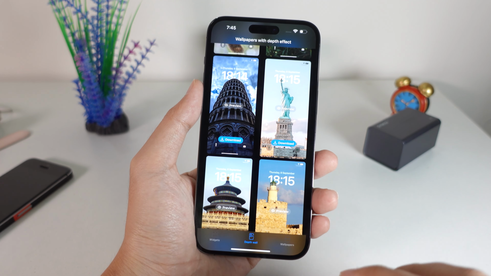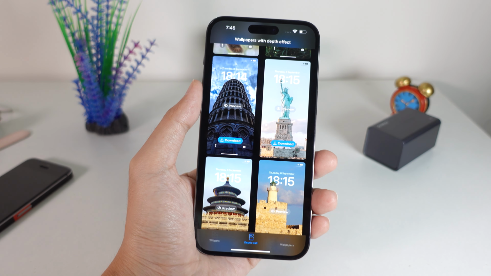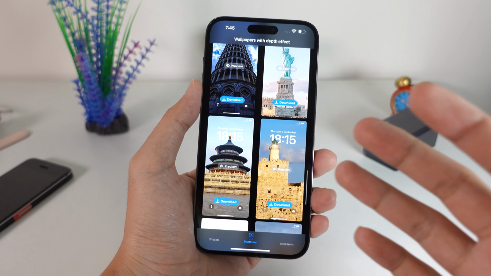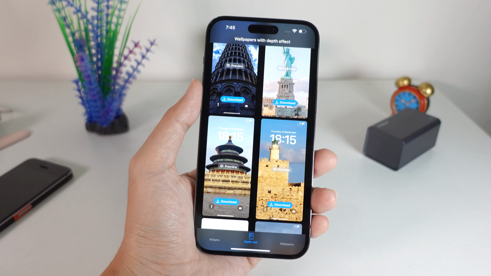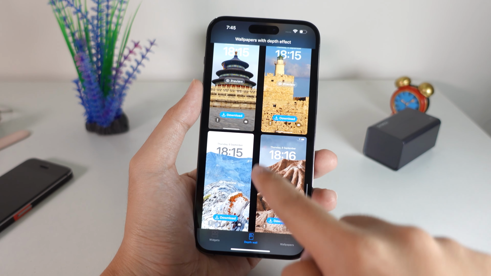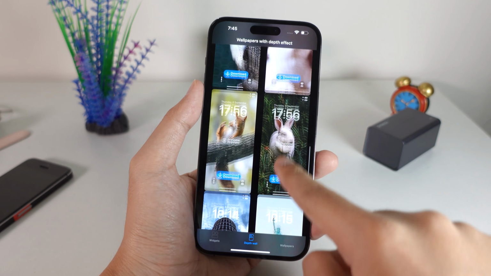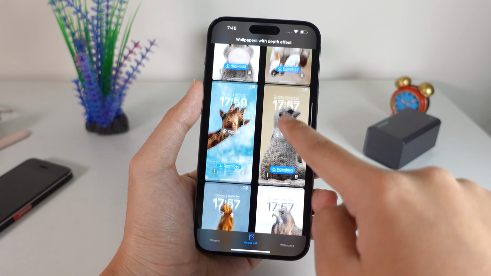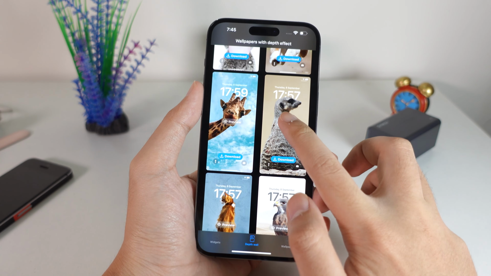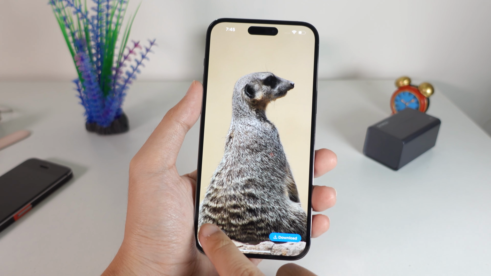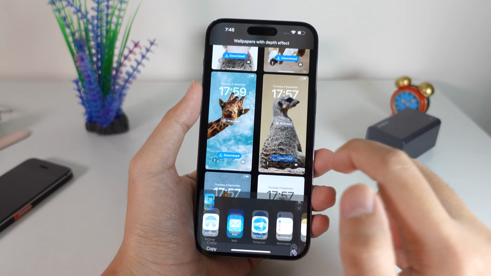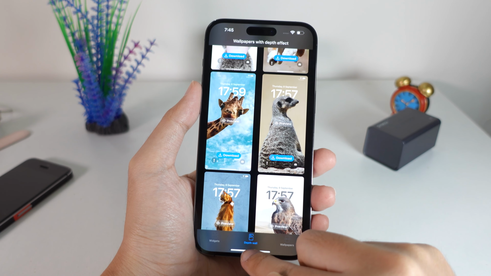Hey guys, today I would like to share with you a must-download app which allows you to download many of the dev wallpapers for the iOS 16 lock screen. As you can see here, there are many of them that you can download and apply directly on your iOS 16 lock screen. Now I can just click on it to view, or I can download it and save it into my camera roll, just like that.